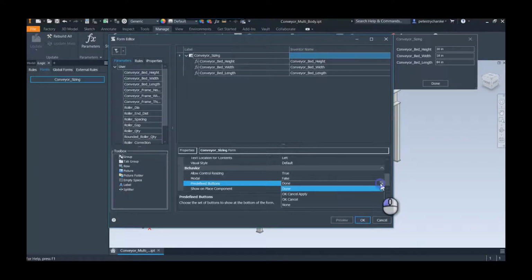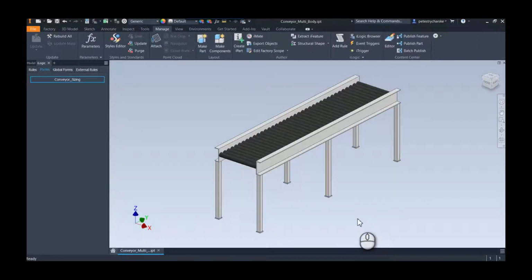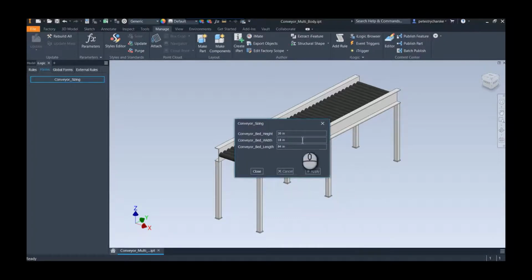I didn't realize this, but if I choose OK, cancel, apply, now I can type in all the values first, then apply the changes at the end. So I hit OK, launch this, and you can see here that I can come in here and make changes. And it doesn't take right away. I can make as many changes as I want and then hit apply. So this is a nice little time saver. This is a really good tip. So that's the tip, and it's really straightforward and easy.